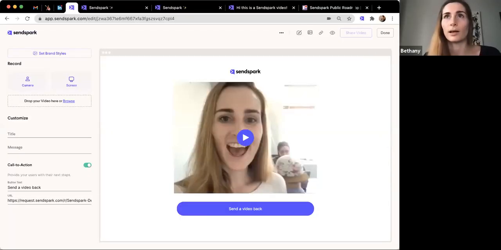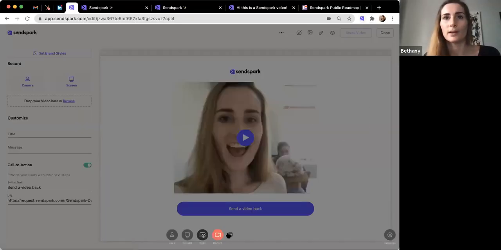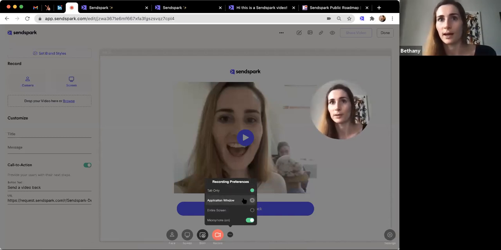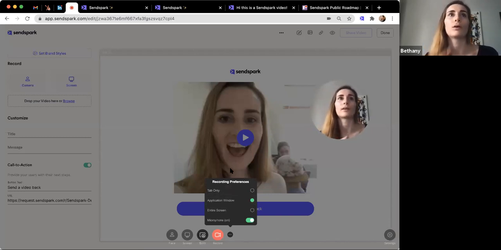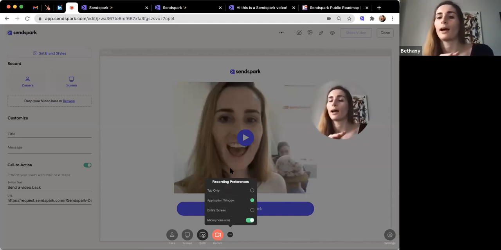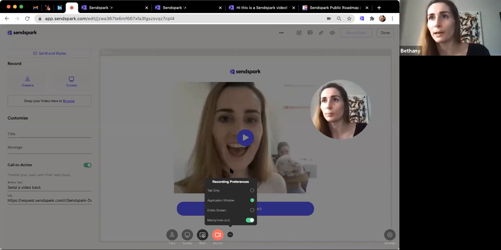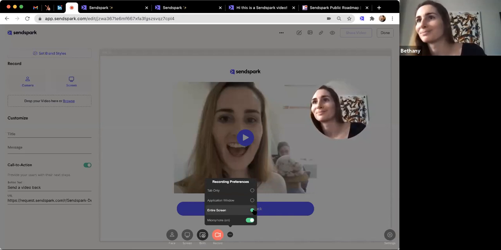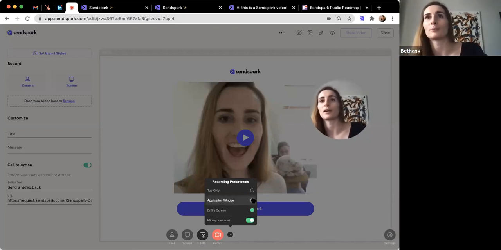So I'll show you this too really quick. When you have it launched, there's this menu right here, and then you can choose tab only, which will only record that one tab. Application window will record either the whole Chrome browser, or if you want to record your Slack app or Zoom or whatever application you want, you can pick that and then start recording. And then entire screen will record everything, desktop, folders, all of it. So you can choose this, and it just depends on what you want to show in the video.